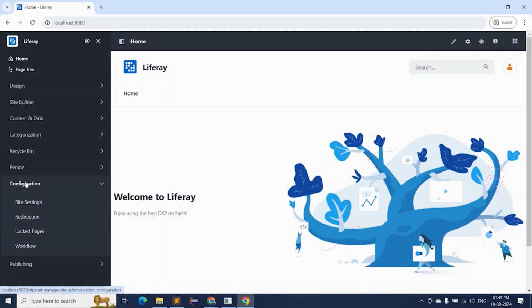Then here you will see the configuration, where you will be able to do the site related settings. If you want to manage some kind of redirection, you can do it. This is the lock feature, which is new in Liferay. So whenever any editor is editing the page, that page will be locked for other users. So it will block different users from editing the same page at the same time.